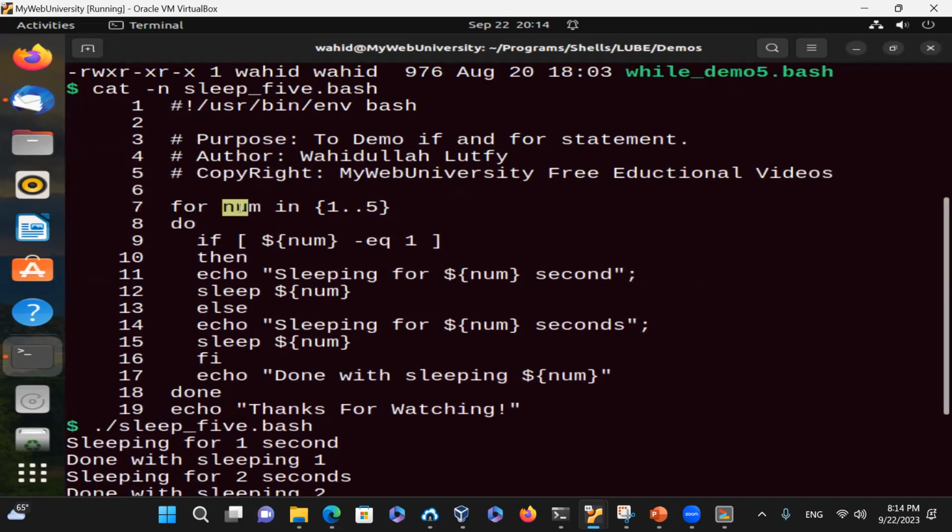Here you basically say for num in 1 through 5. This could be a sequence, or it could be any array, 1 to any number of digits, and do and done. Within the do and done, you're using an if statement. If $num equals, this is equality with numbers. If you're using a string, then you use the equal symbol. Then you sleep for the number of seconds, then do the else part and sleep for the number of seconds that comes from the number. And at the end, say thank you for watching.